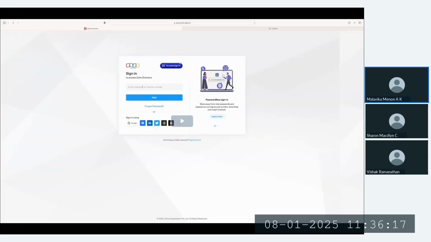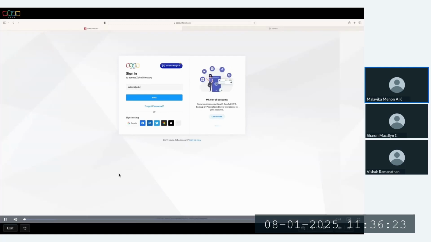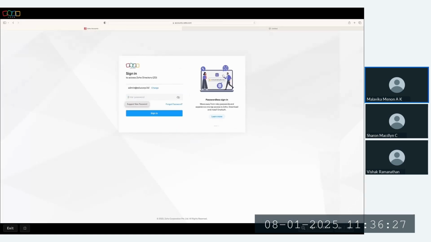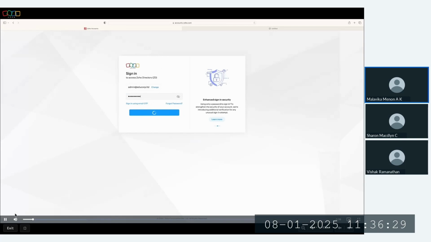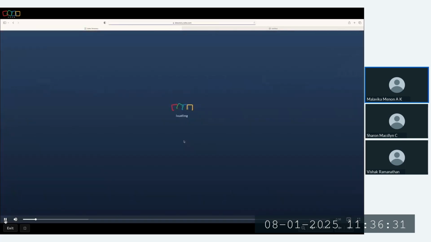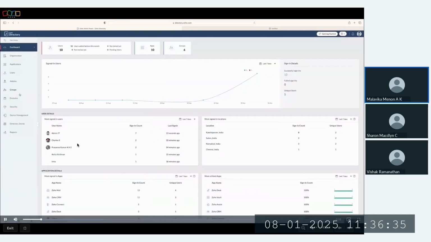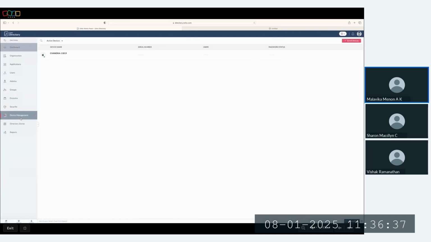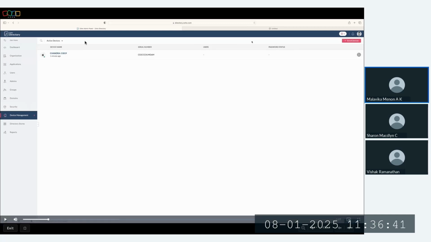Next, let us see a quick video of how the installation works. So here, I'm going to log in as the admin. Once I'm logged into Zoho Directory, I'll go to device management. And as you can see, there's just one device currently that is tied to my account so far.